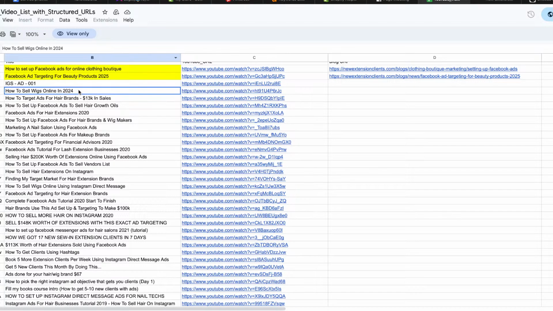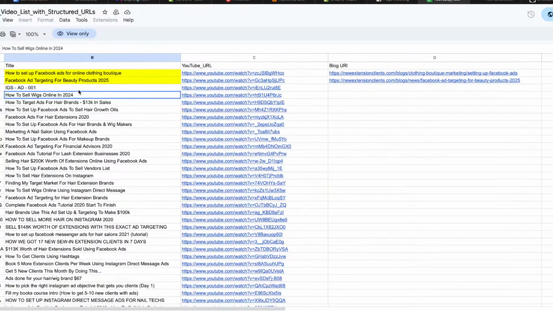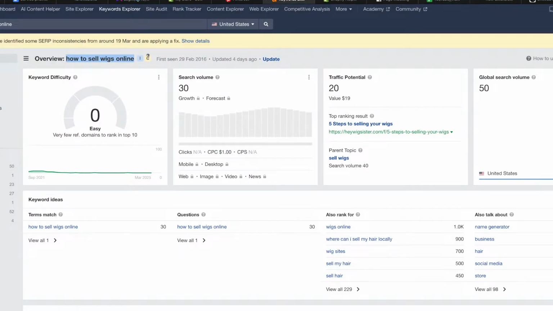So for this example, we have this video, how to sell wigs online in 2024. There's a tool I can use, and we can see that Google says, I know it's a lot more, but I don't know why, that on average about 30 people per month are searching how to sell wigs online. So we know that there are some searchers for this keyword on Google.